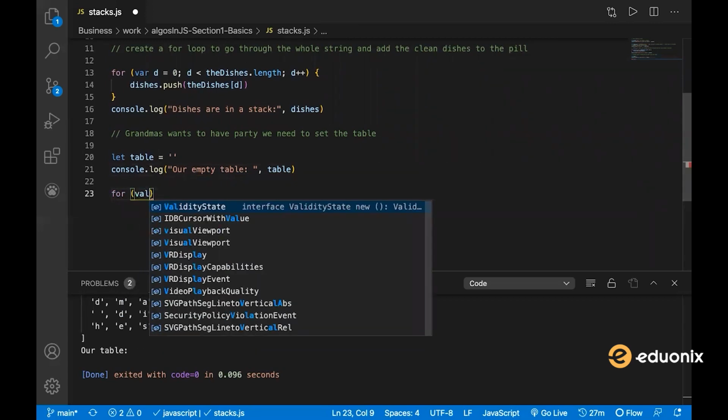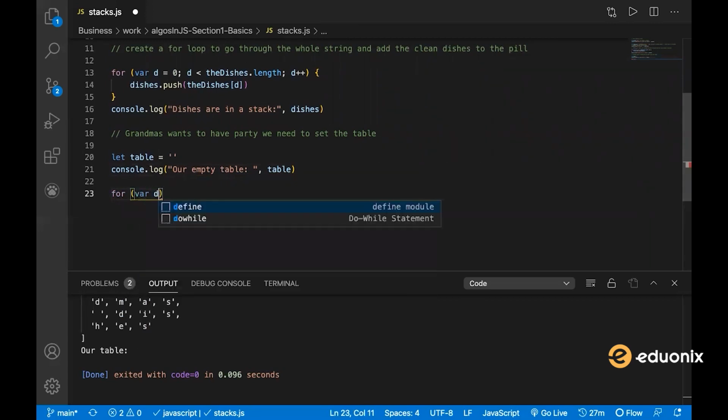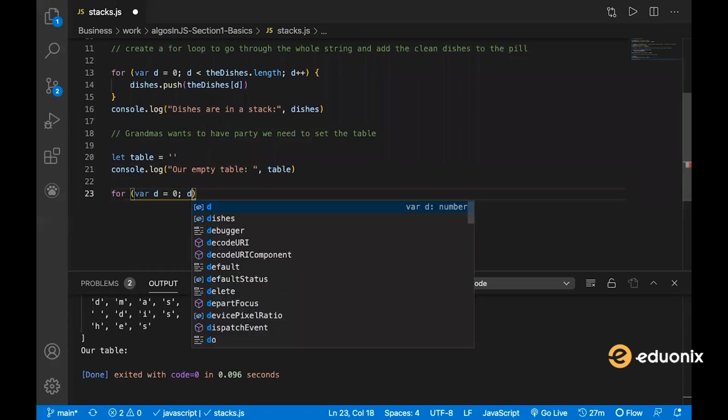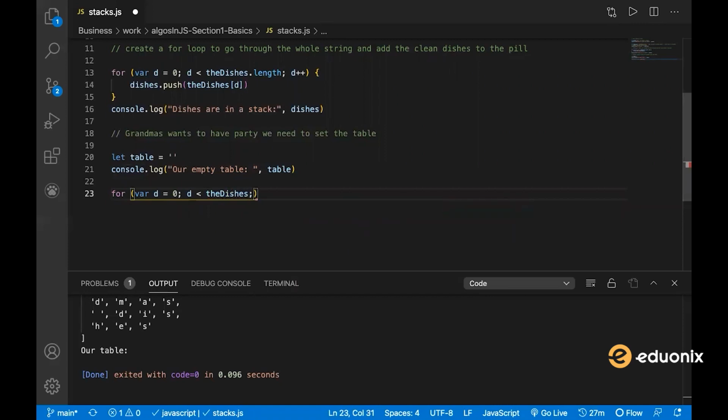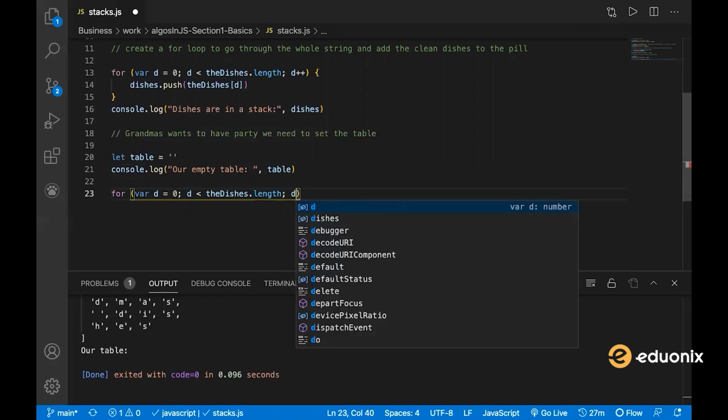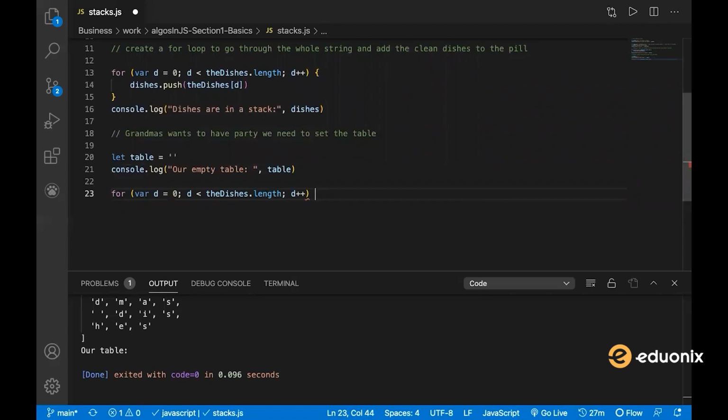So we're going to do var, and we'll go ahead and keep using d. So var d equals 0. So we're starting off with the first index. And then we've got to make sure that d is, of course, again, less than dishes.length. And then, of course, so we've told it where to begin, where to stop. Now we need to tell it what to do each time. We want it to increase each time.